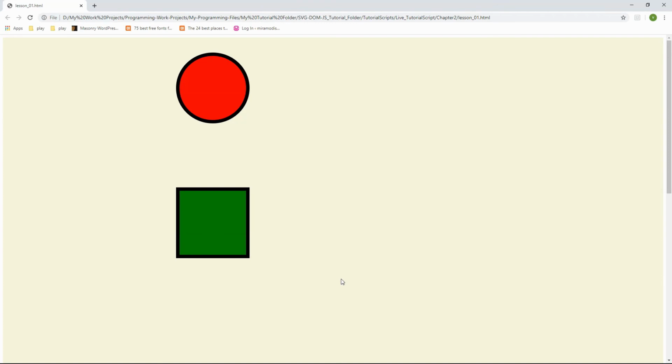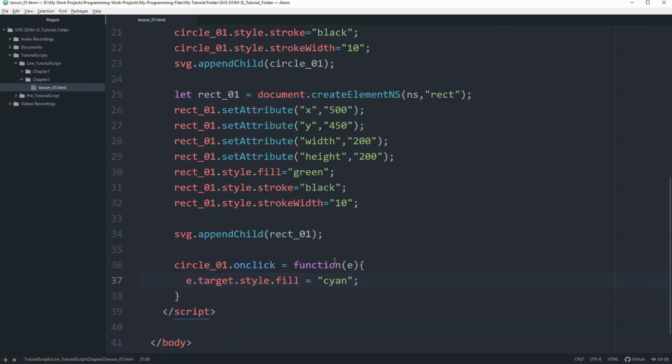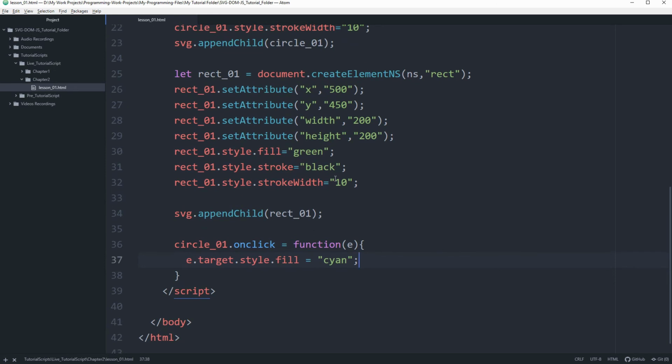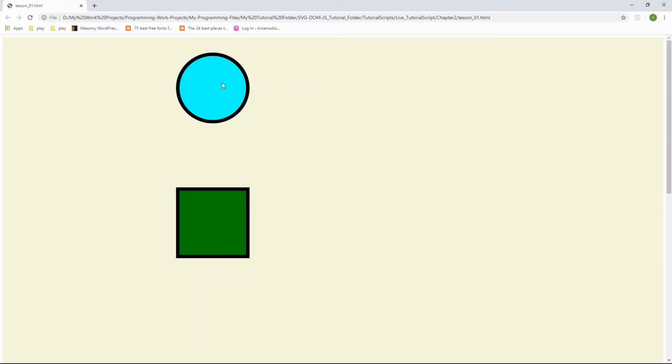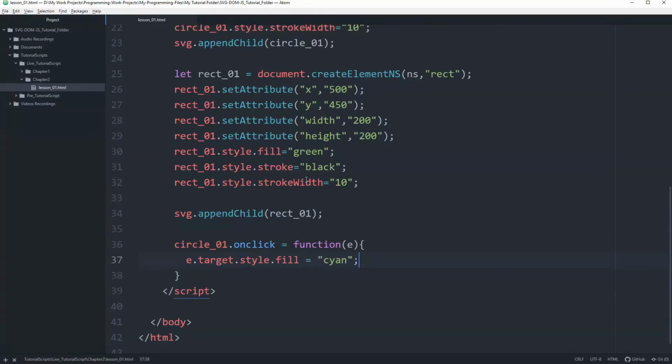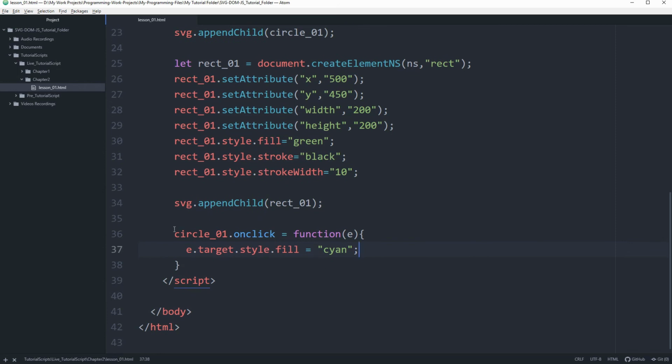So let's have a look. I'll just refresh. You see, now I just clicked on it and it changed color. So you can add an event handler on it. You can do the same with the rect, of course, with any other element. I mean, you can also use a hover state, but using CSS, of course, you don't have to use JavaScript for that. Probably a lot easier that way. But yeah, this is another way that you can go about it.